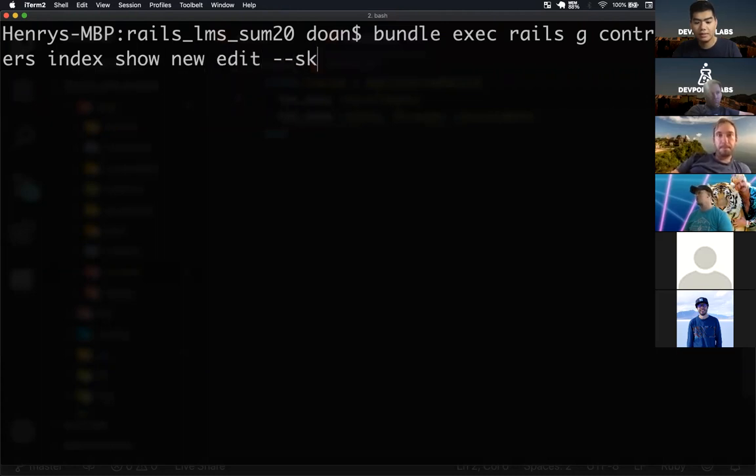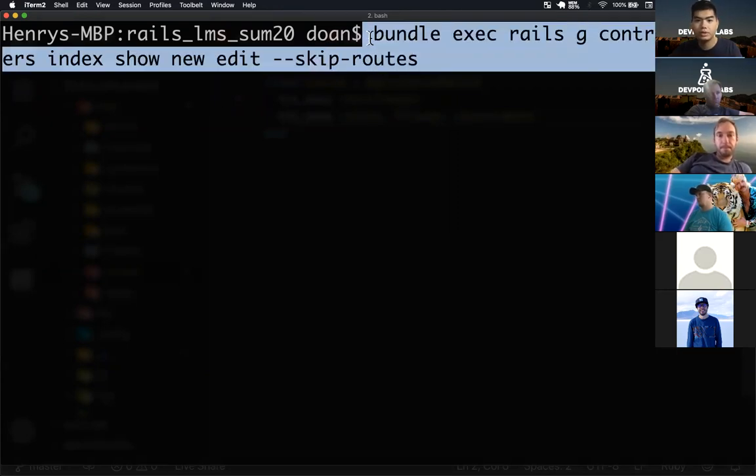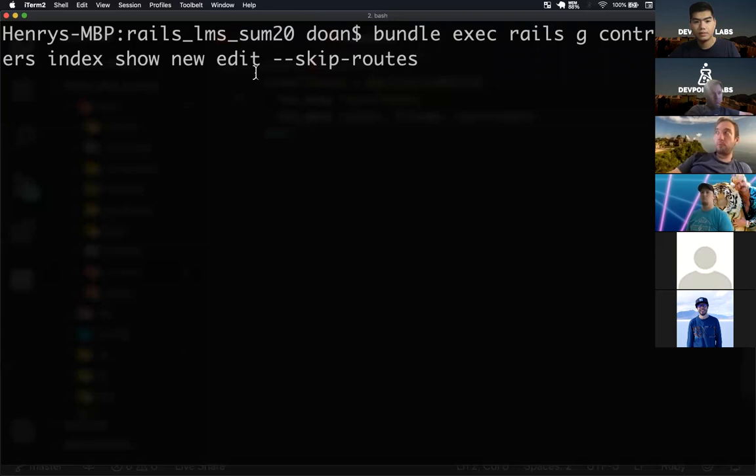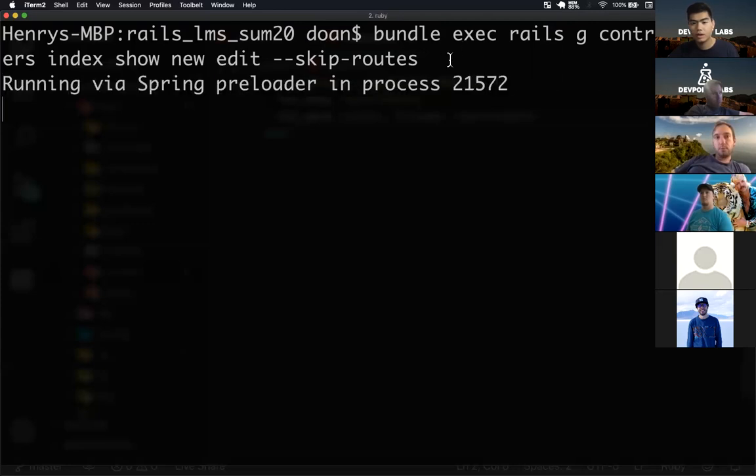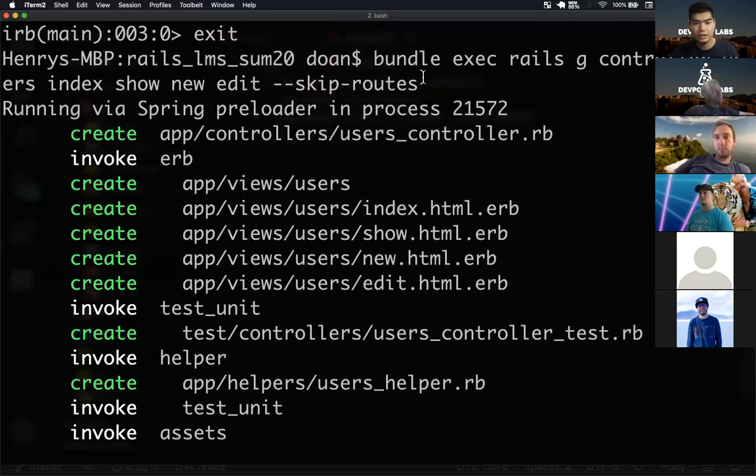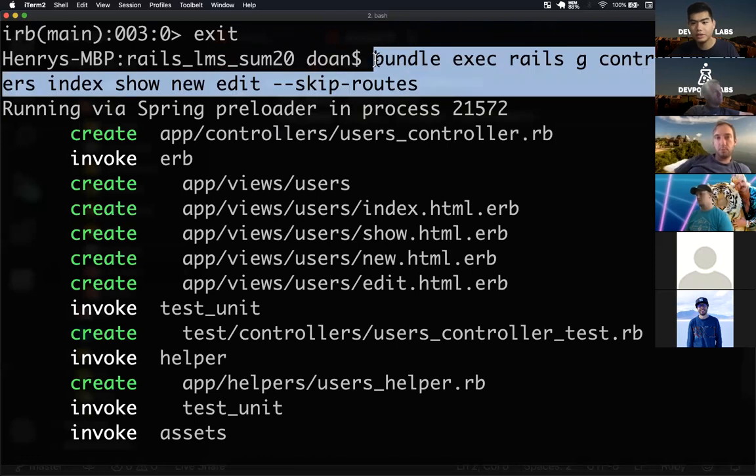And I'm going to skip our routes because we'll be generating our own routes, not using the ones that Rails generates for us. And these actions here are actions that actually have pages. So that is the index page, show page, and then the two forms. The other ones like create, update, and destroy don't have pages. They actually apply to the model. So we don't need to generate pages for that.